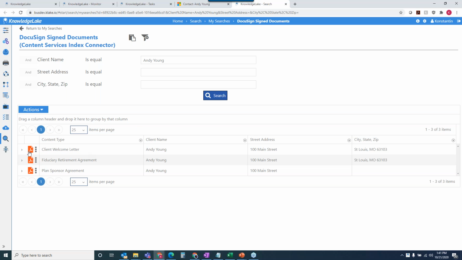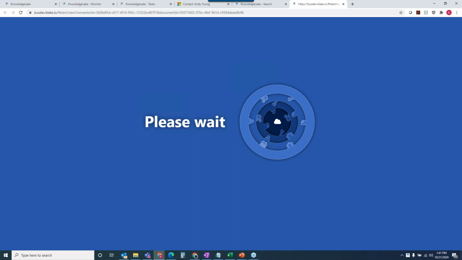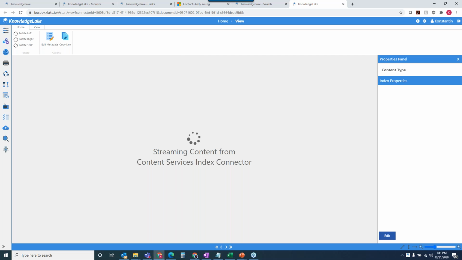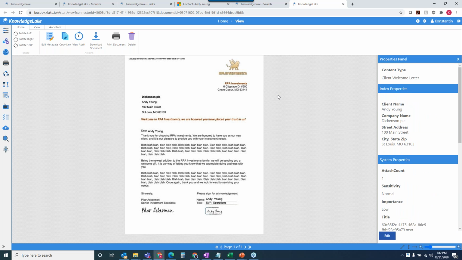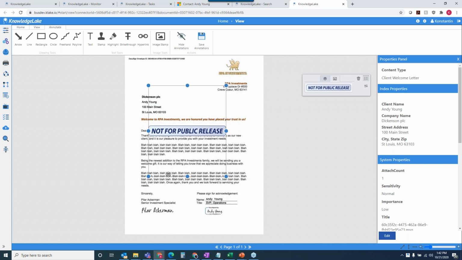And now I can select which document I want to open. If there's only one document being returned, we can open the document directly. But now you have the viewer open to you. Once again, you have all of the properties available to you on the right-hand side. You have the image available here as well. And now, depending on the permissions of the particular user, you can edit the metadata from here, copy the link, download, print documents. We have annotations built in as well if you needed to add any of those.